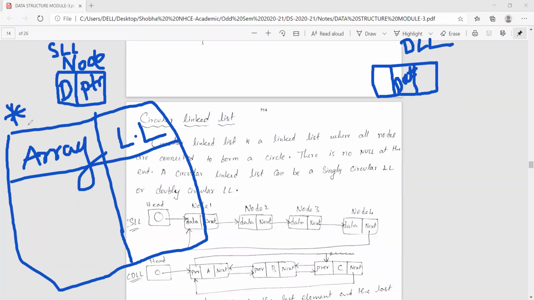So in arrays, how are we storing the data? Anyone? Contiguous memory location, or continuous memory location, the data is stored in an array. Here it is not like that. It is not required to have continuous memory. Anywhere memory is available, it will be allocated to this linked list.